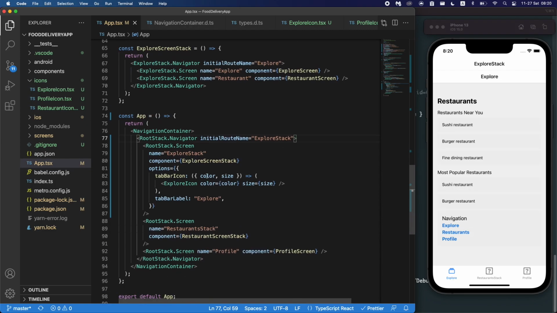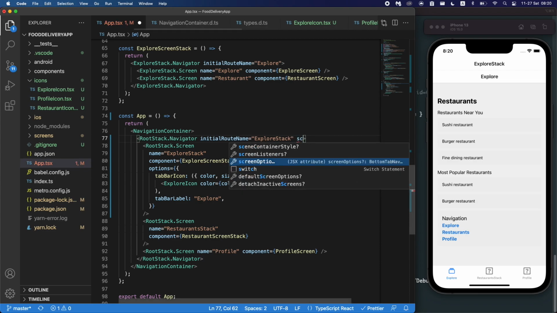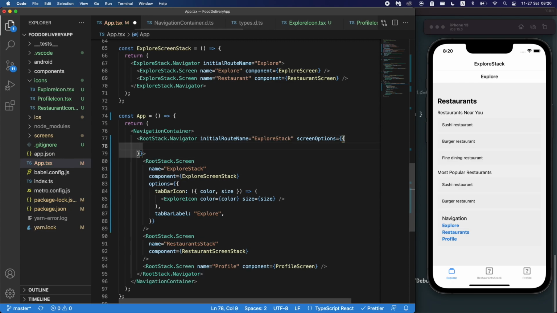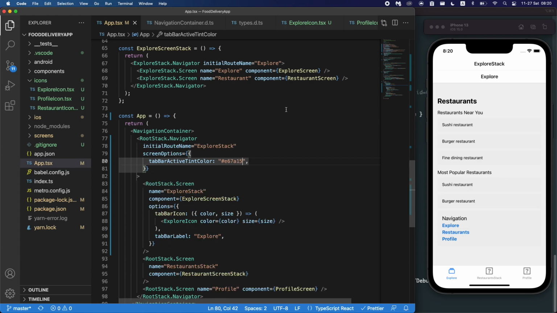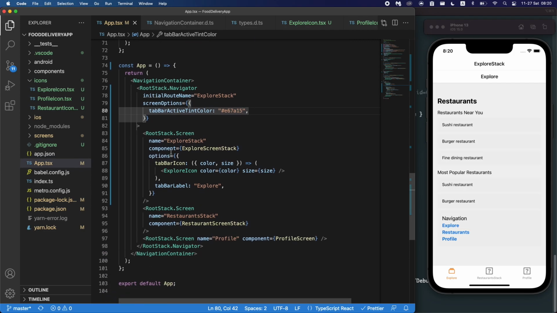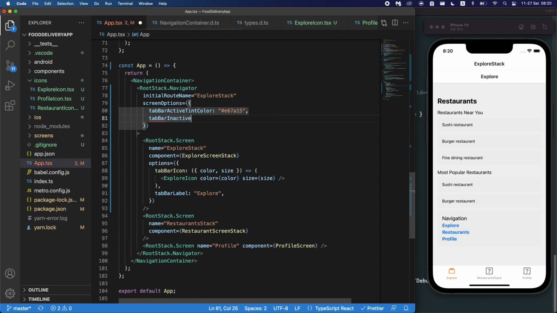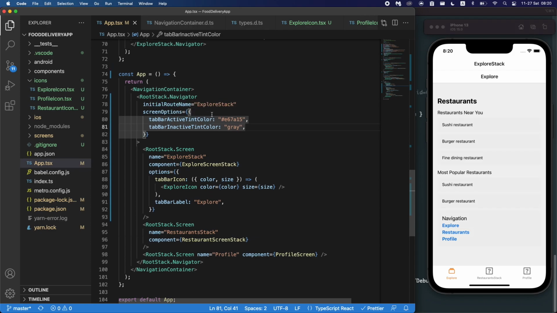Now you might be wondering where this color and size comes from in the icon. And this comes from the screen options. So what we can say is screen options tab bar active tint color E67A15. And as you see, it changes the tint color and is then passed to our component. We can also say tab bar inactive tint color and define the inactive color of the icons.